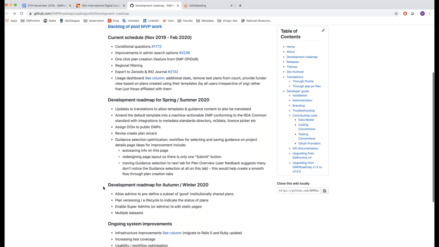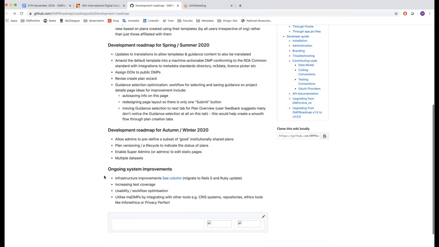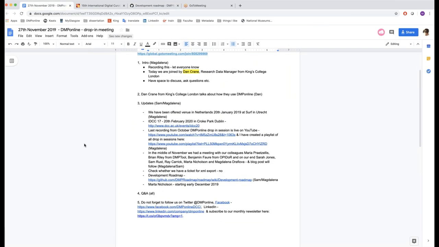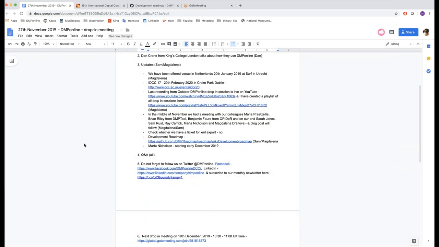And from our discussions, we will have some ongoing system improvements in the back end as well. We have also been discussing that over the summer, we would like to possibly hire a summer intern that could do work for us around usability testing for the administrators. Before, we have done this testing for the users, the DMPonline users, but this time around, we would like to really speak to the institutions to see how you go about creating a template or adding a guidance, and based on this feedback, see how we can improve the tool.